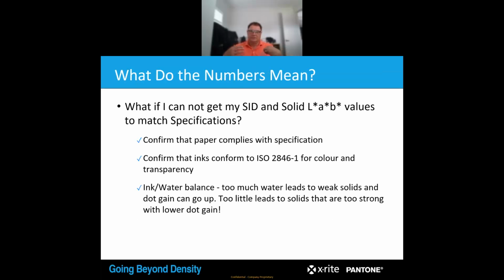Okay. So what do the numbers mean? What if I cannot get my solid ink density and my color values to match specifications? So what if I can't? Well, I've tried everything. I can't get my densities to the benchmark, and that means I can't match to that standard. You need to go back to our setup, and we need to confirm paper. We need to confirm that the inks are the correct inks, and we need to confirm that we're using the correct either extender or we're using the correct water balance. We're not doing anything to the ink that modifies it in a way that could help push it out of the process.